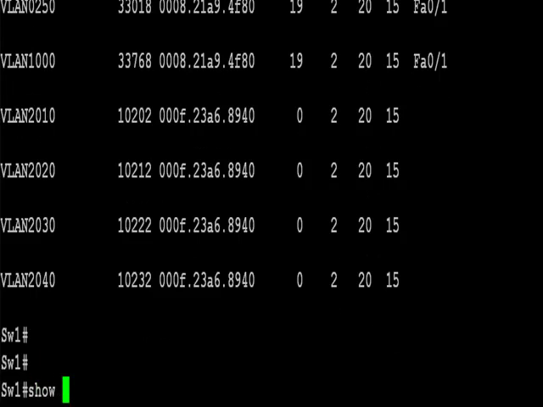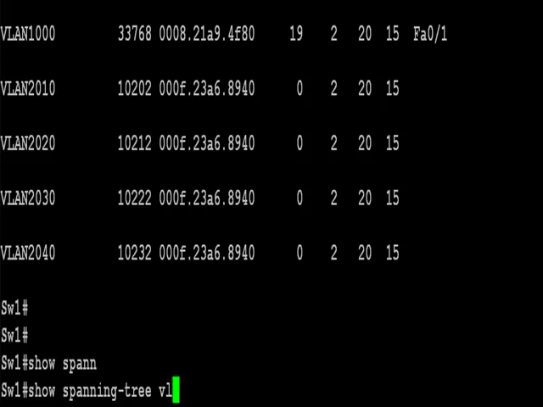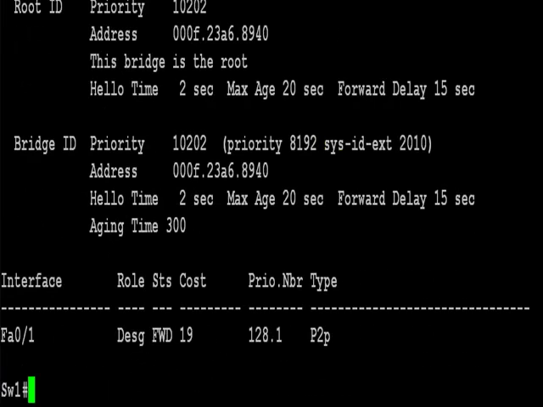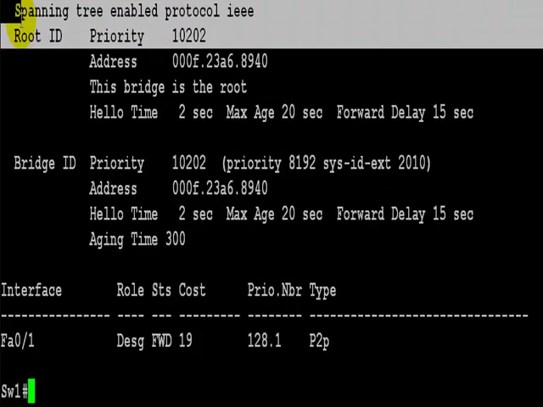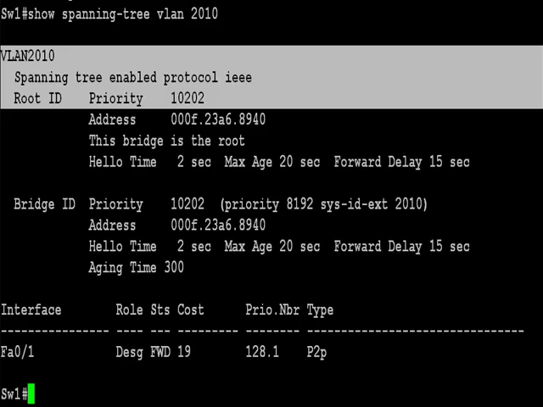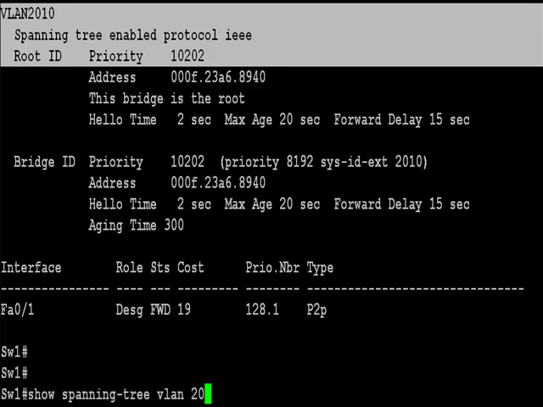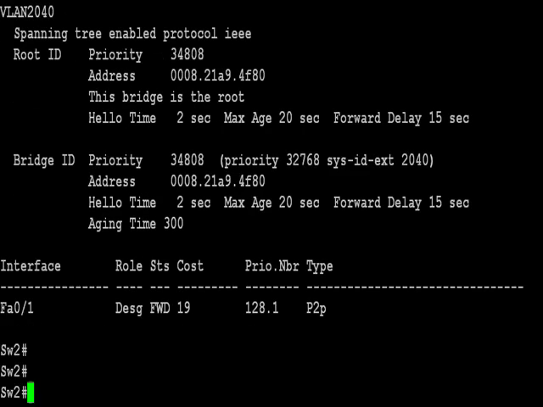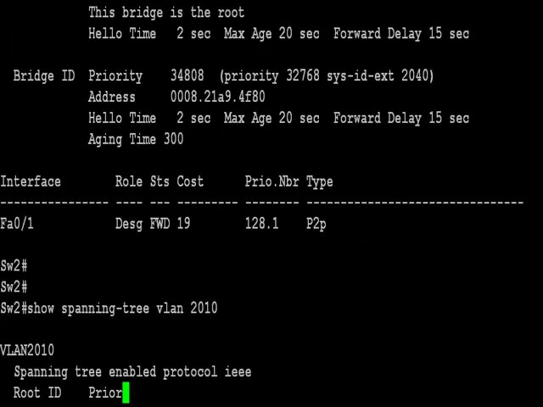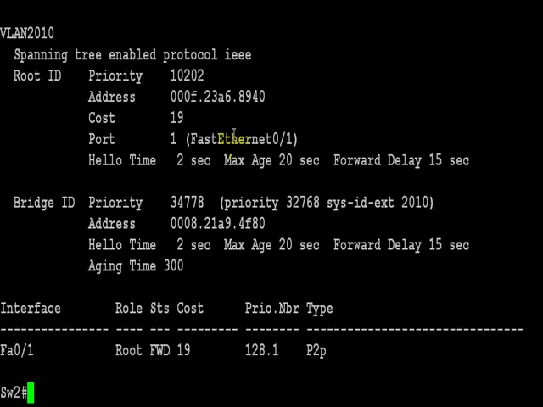Now I've configured this slightly different for the video as compared to the lab book. In the lab book, I think you put two of the VLANs, the root is switch 1, and two of them are for switch 2. Show spanning-tree vlan 10 shows that this bridge is now the root for that VLAN. Like I said, on the lab guide, you can choose which VLANs, which bridges that you want to be the root. I just wanted to show you the command for this lab.